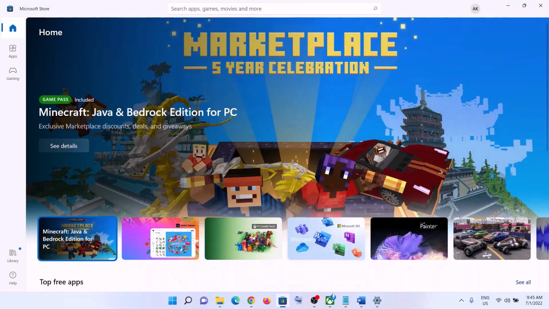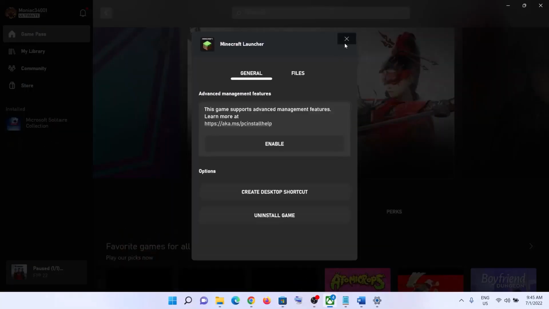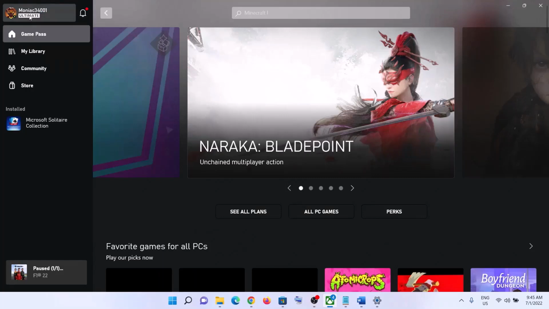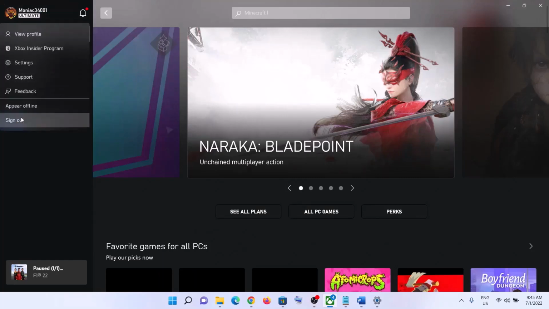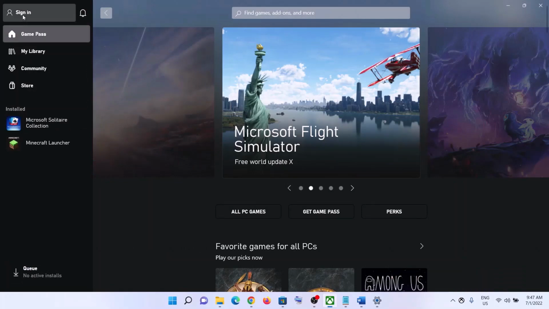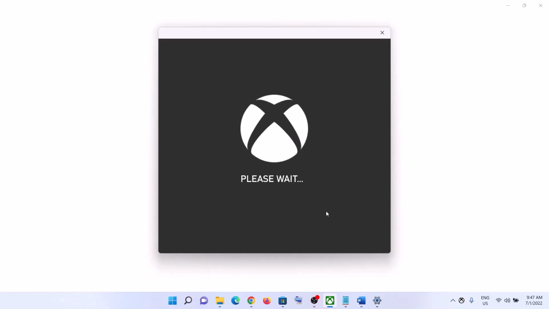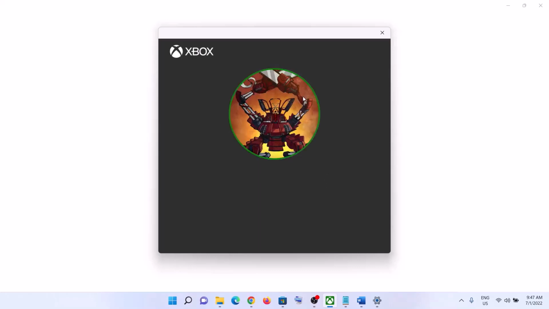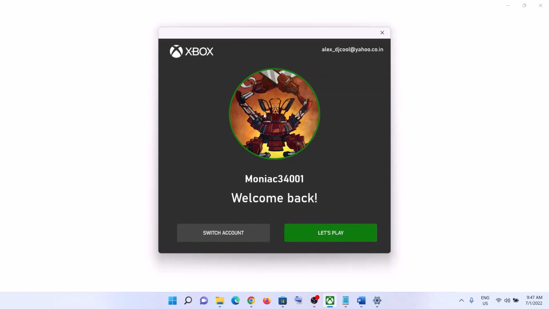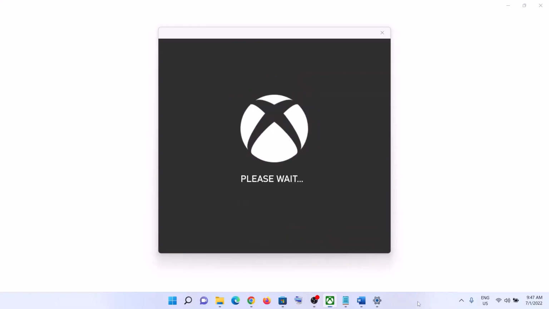Now once logged in, go to the Xbox app, and on the top left you can see a profile name. Click on it and then click on sign out. Again click on the name. Click on sign in and select the same account which you selected on Microsoft Store. So log in with the same account on Microsoft Store and on the Xbox app, and make sure Xbox Game Pass is active on that account. Then click on let's play and launch the game.